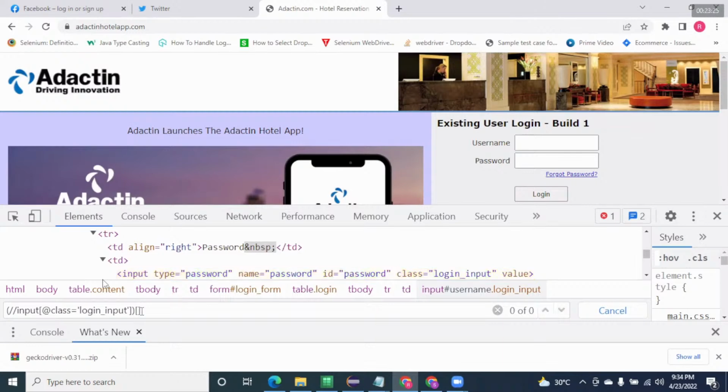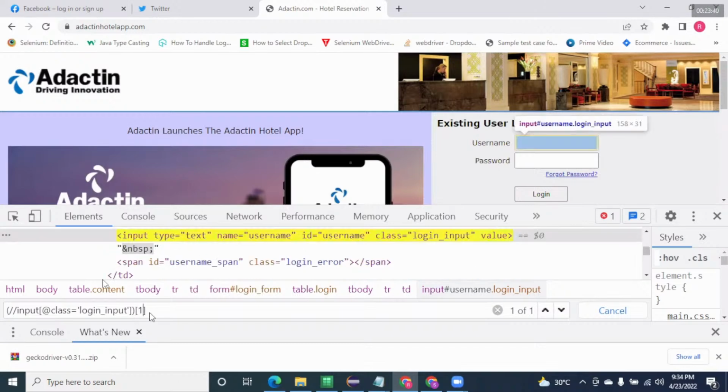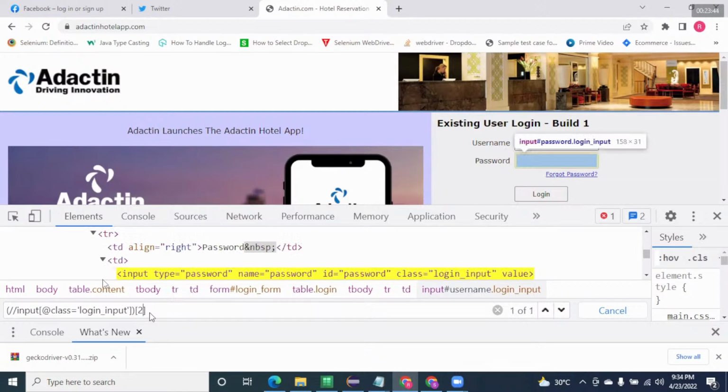If I pass 3, 4, 5 or something, it is invalid, showing 0 of 0, because we have only 2 elements for the locator. If you pass 1, it will locate username. If you pass 2, it will locate password. Clear? Any doubts?